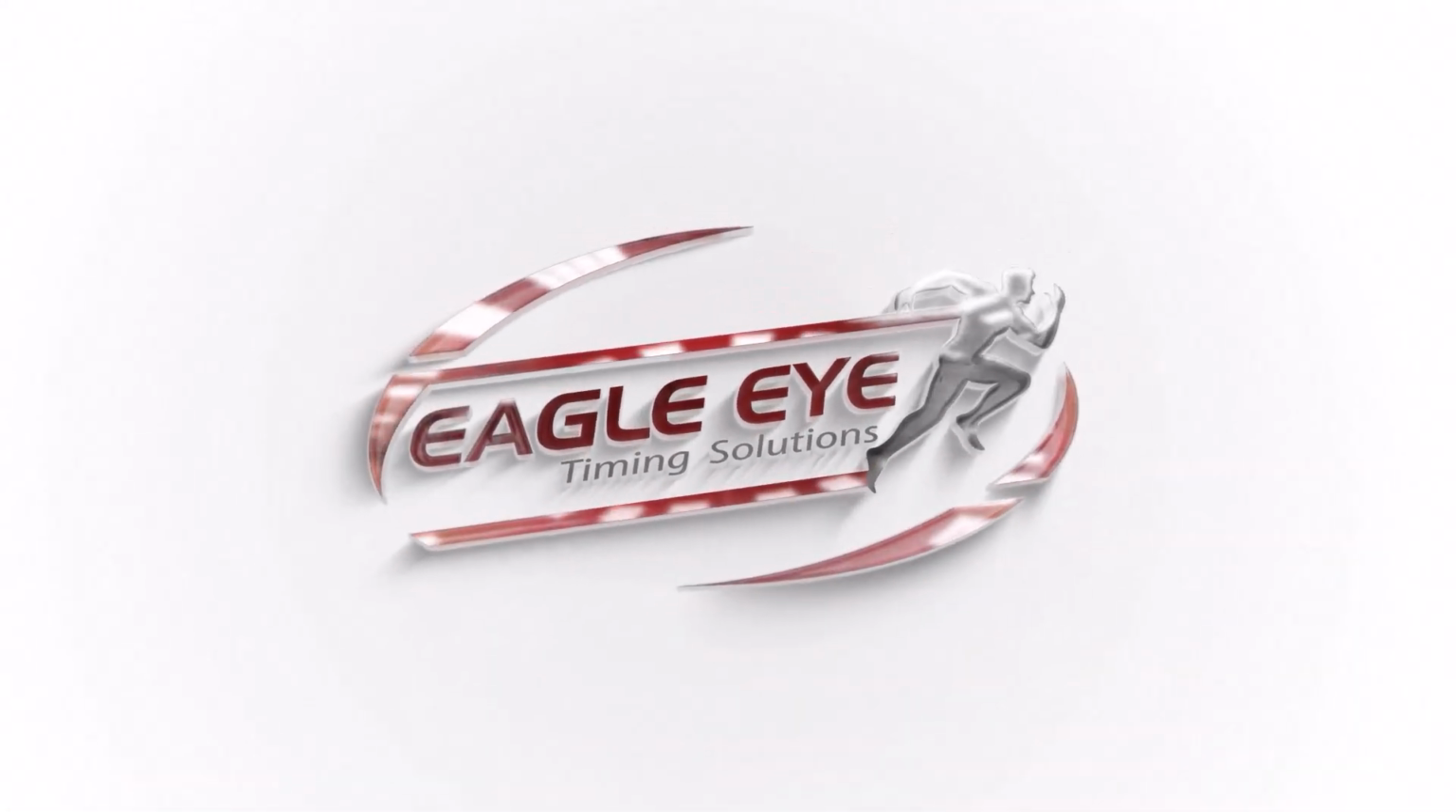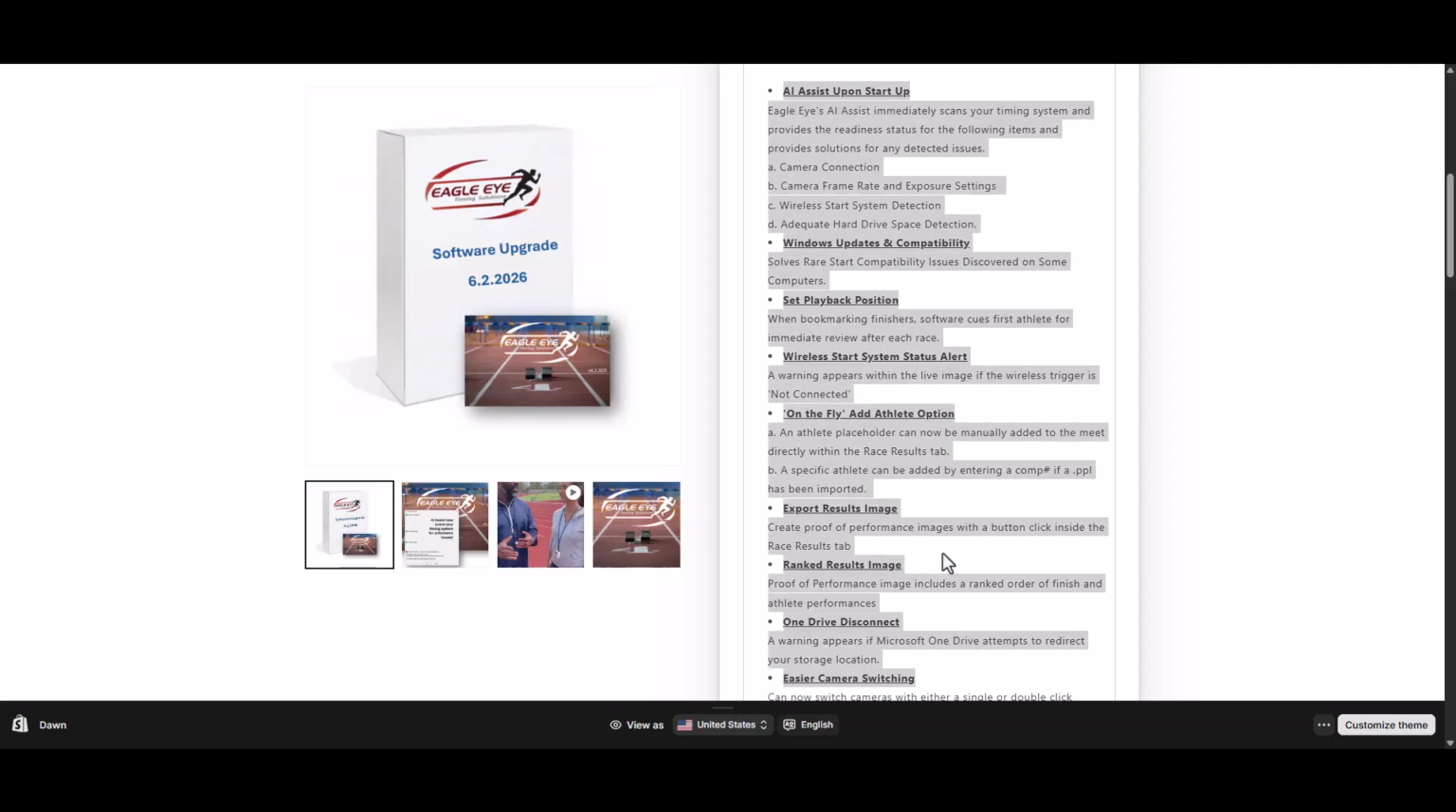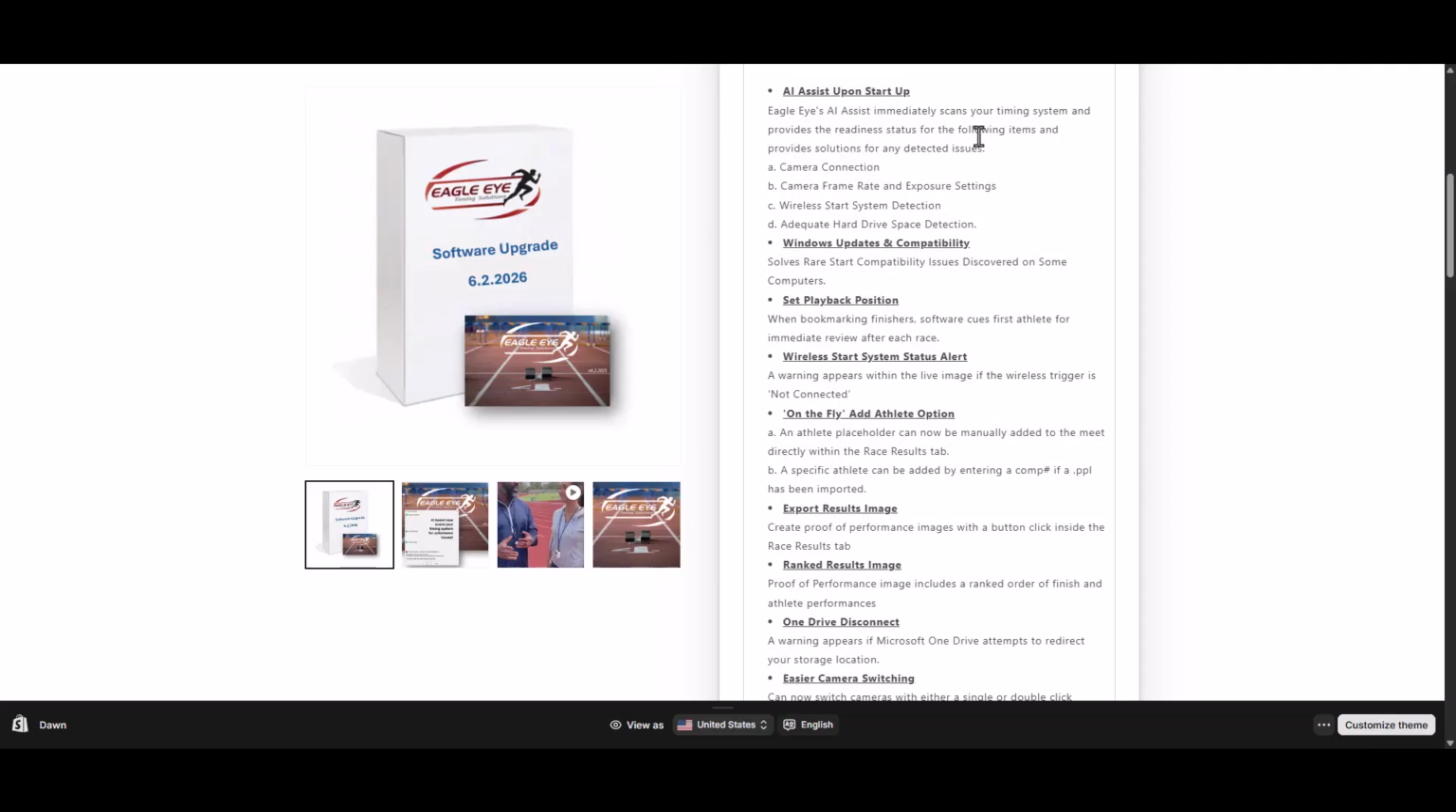We're on the product page for version 6.2.2026. On the right side, you see a list of some of the features that we've added to this version. First, you're going to see an AI assist upon startup, which is going to monitor your system to make sure everything's good to go for your track meet.